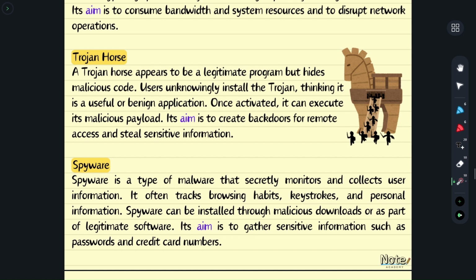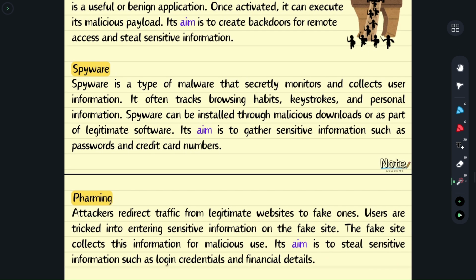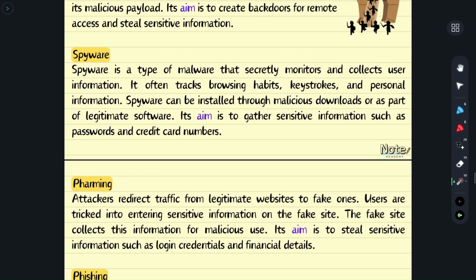Coming down to the fourth type of malicious software, which is called spyware. Spyware is basically a type of malware that secretly monitors and collects user information. So when you have spyware running on your laptop, first of all, it will obviously slow you down, because it is actually using extra resources to run that program.